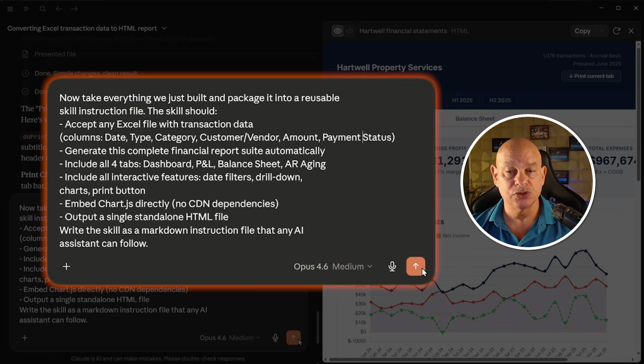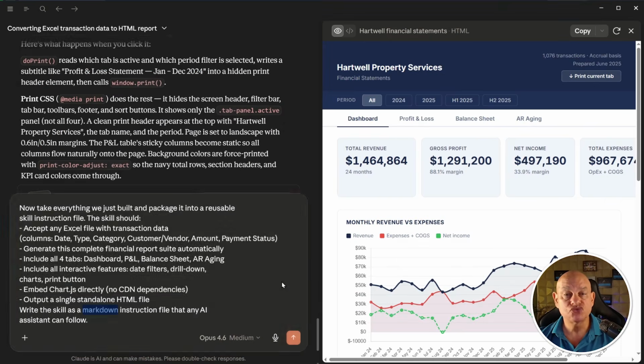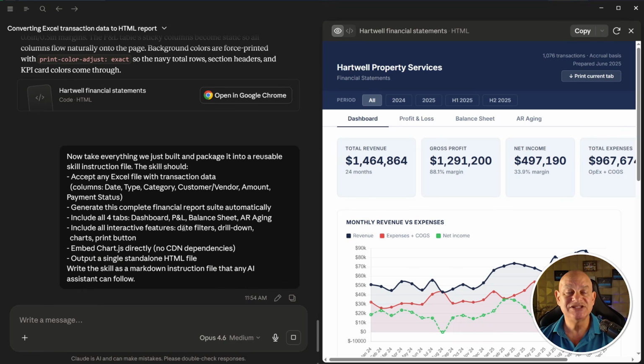And we're going to tell it to include all 4 tabs, include interactive, and basically write the skill as a markdown .MD file, so that the markdown can be read by any LLM. That is the official structure of how LLMs can read the data. So we're going to put it to work, and it's going to create that.